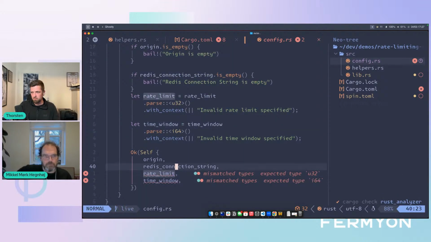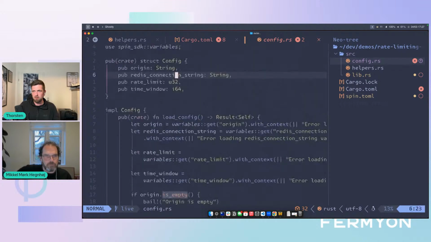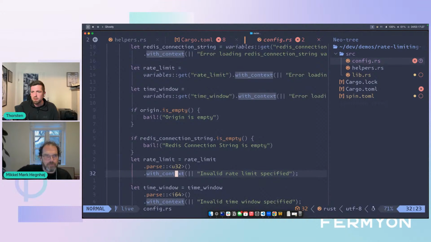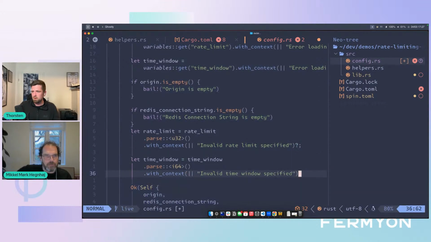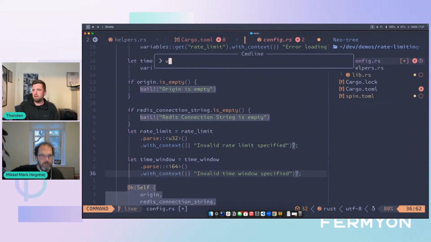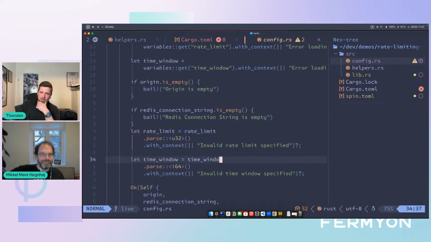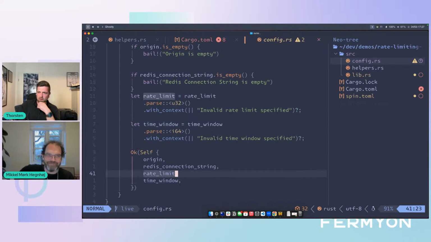Oh, what's that mismatch type? So I messed up. Did I mess up the types? U32, I64. Let me check. Oh yeah, I forgot something. I forgot the question mark. Okay. Because basically it's still a result of the string. Yeah, it was still a result, but right now the squiggle lines are gone.